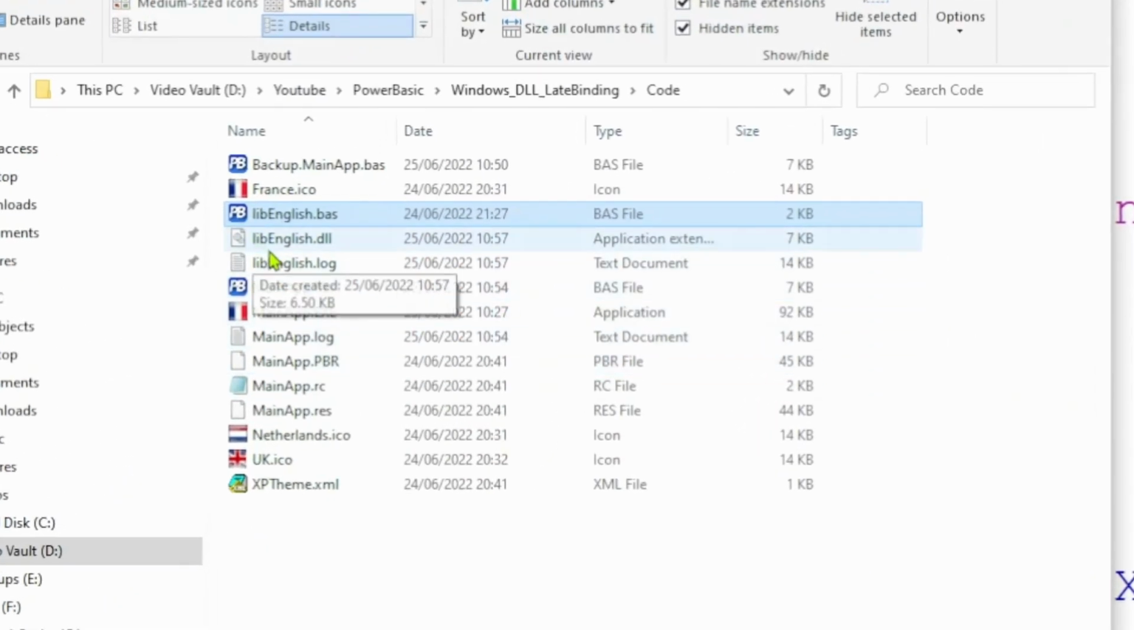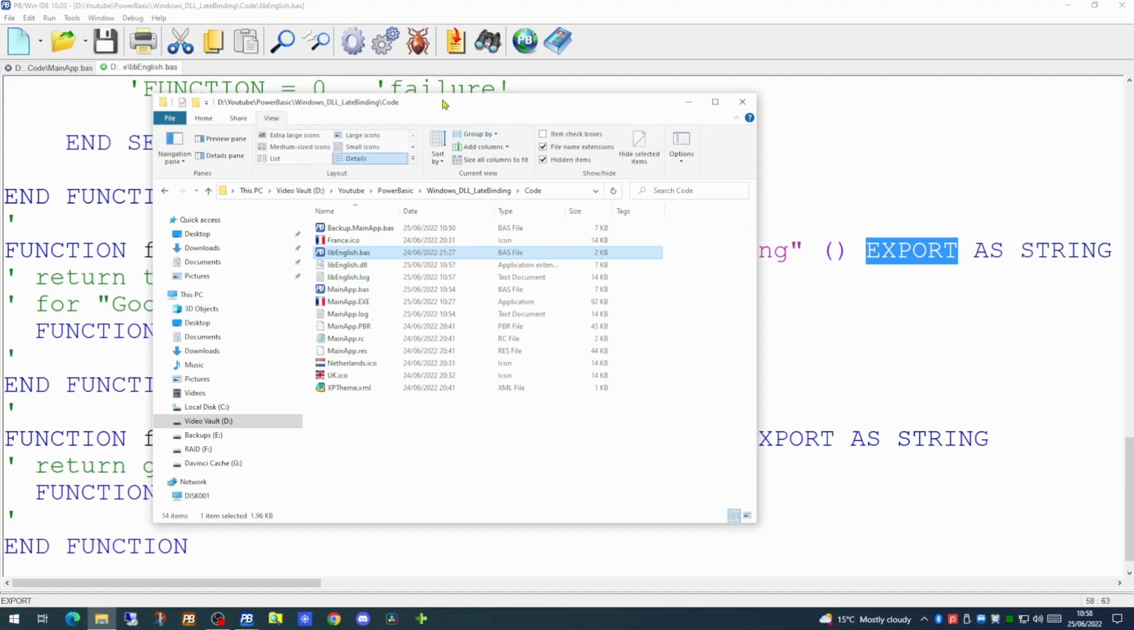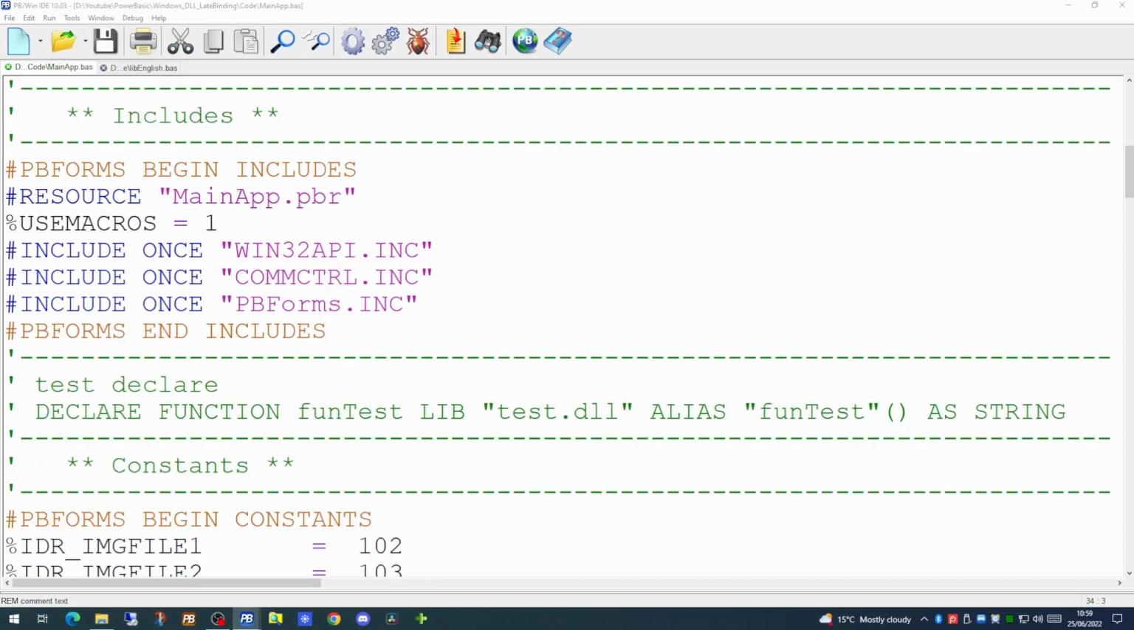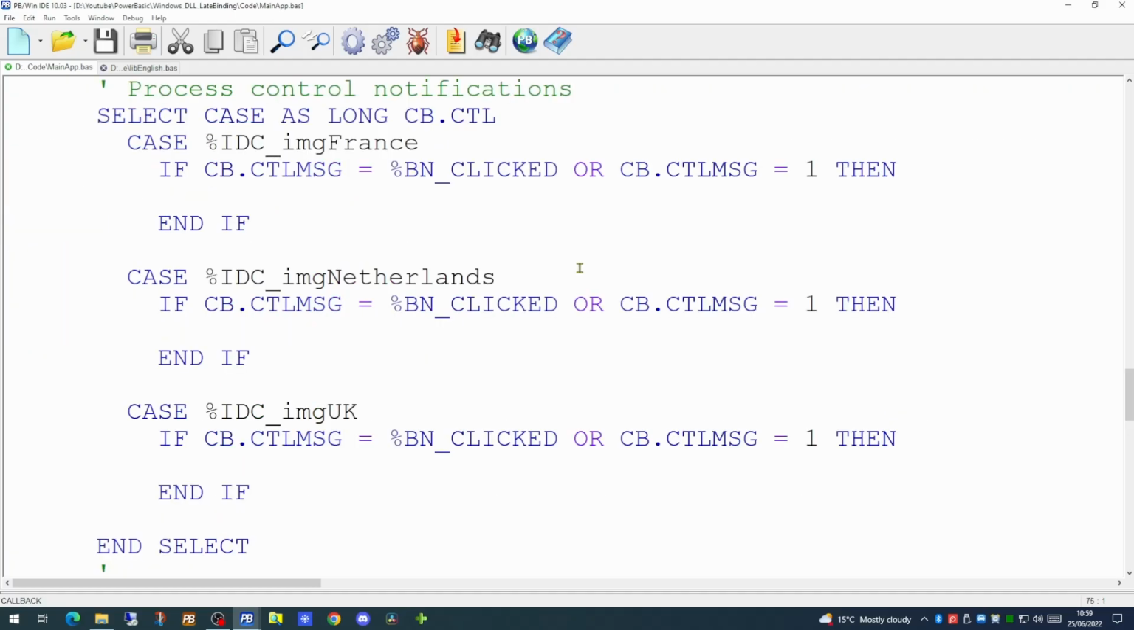So we can now see that we've got a libEnglish.dll created in our folder. So we're going to make a call to that first. As the user will be clicking on one of the flags, we need to put something into the callback function, the event handler, to handle that event. These are the events that handle clicking on each of the image buttons.